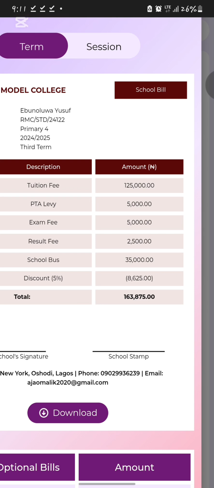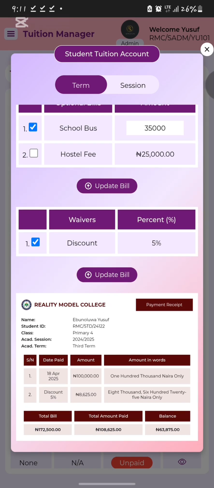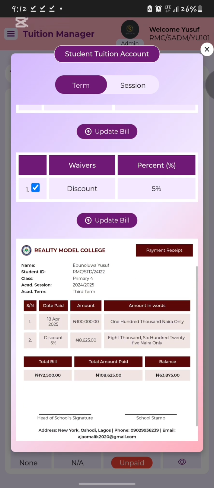Now, the total payment you are supposed to pay now is just 160,000 naira plus, and that is how it works. These optional fees and waivers are dynamic. You can set the ones for your school. You can set as many waivers as you want, and as many optional fees as you want. But we set this during the setting up of a particular term, and we are still coming to that.